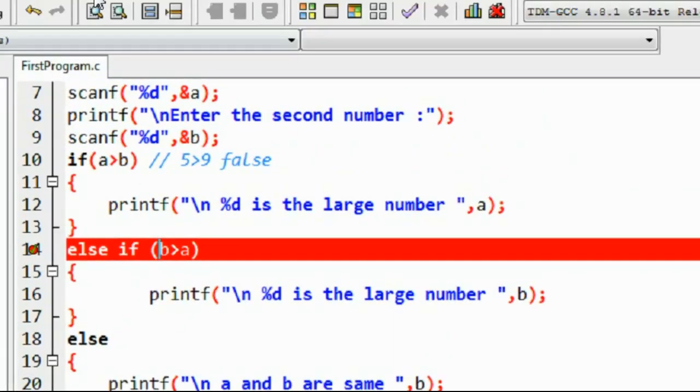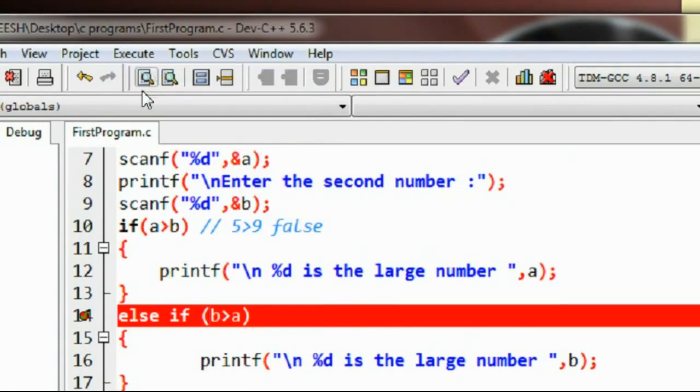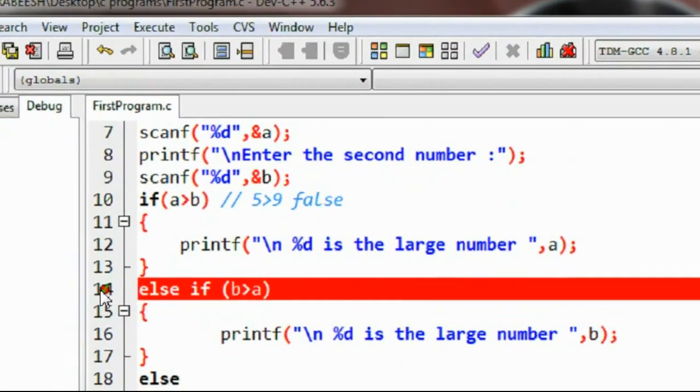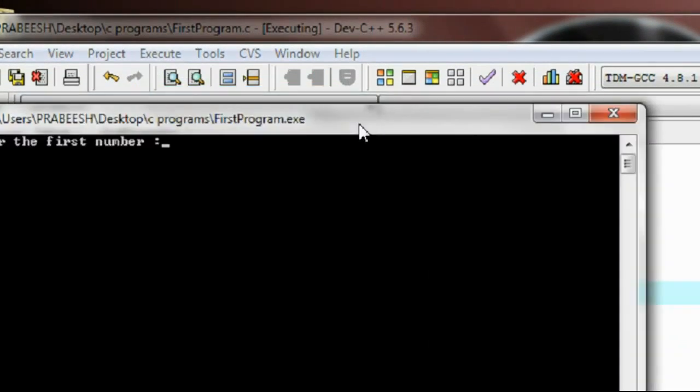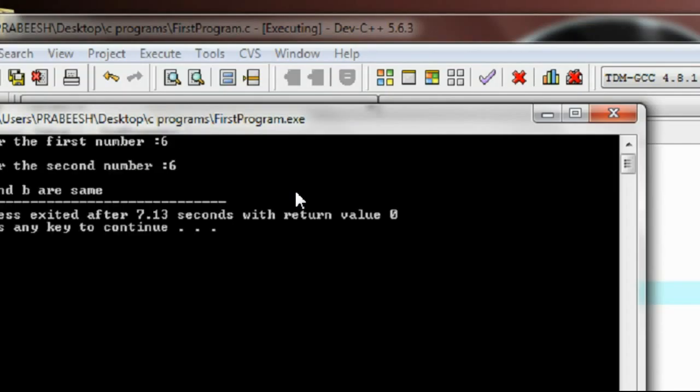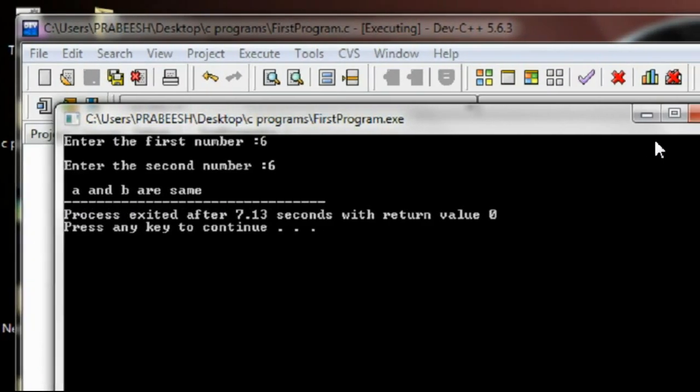So we can run it, and we will explain the program with that else if condition. I save the program, compile it, and run it. I enter 6 for a and 6 for b. Here you will get the output a and b are same.